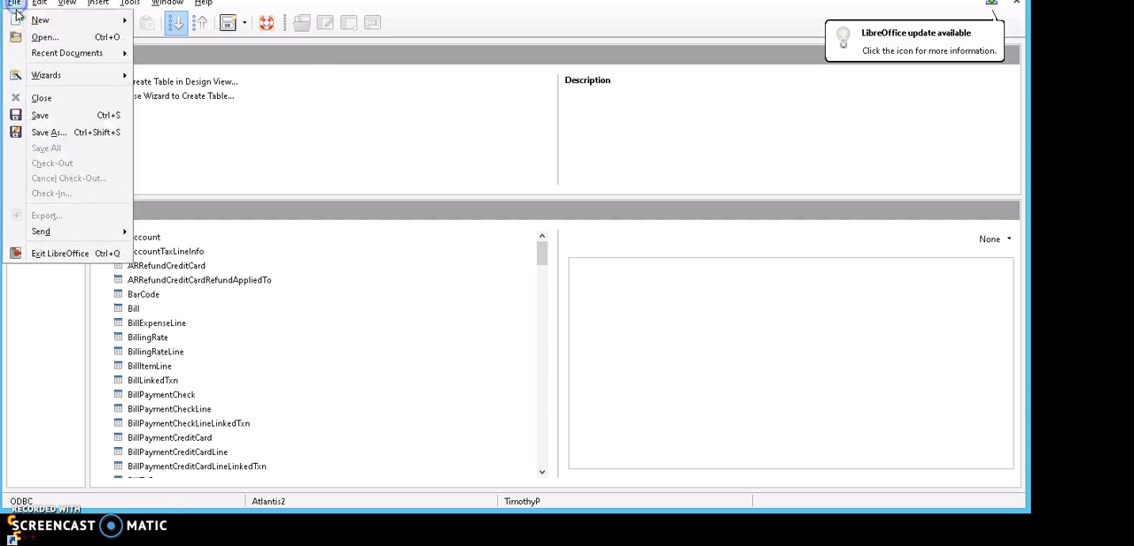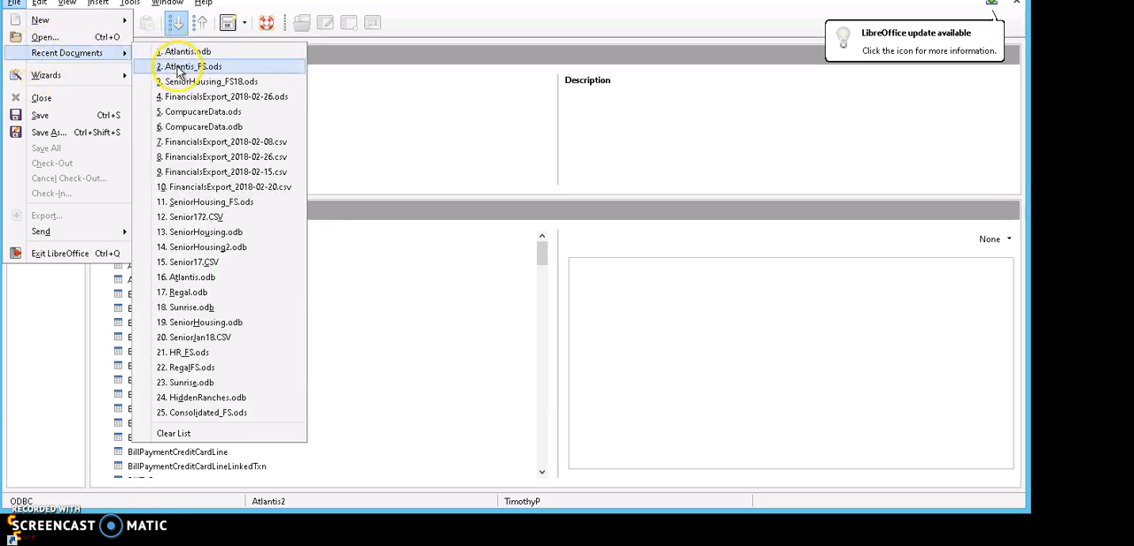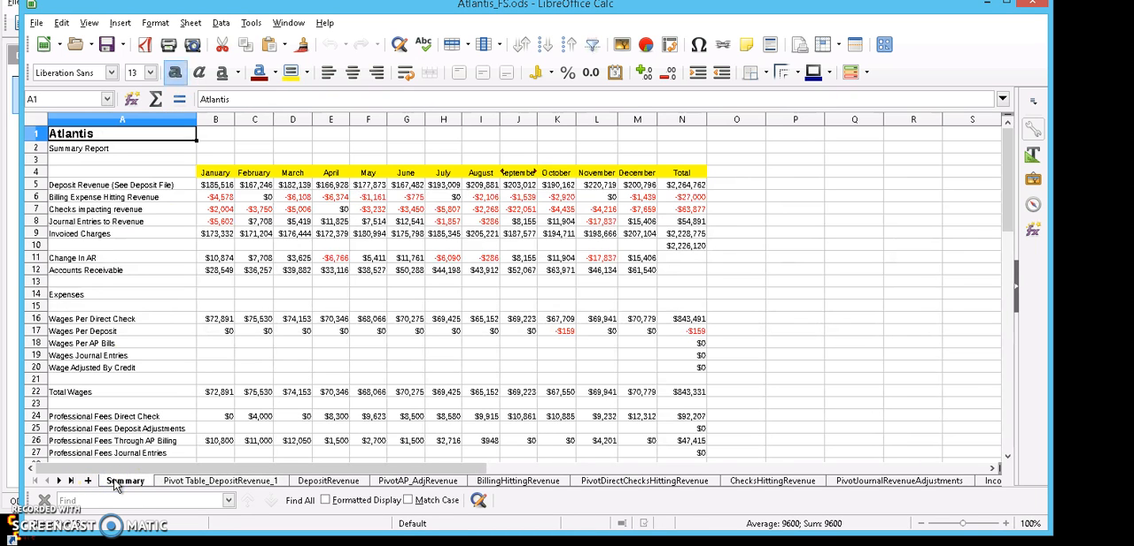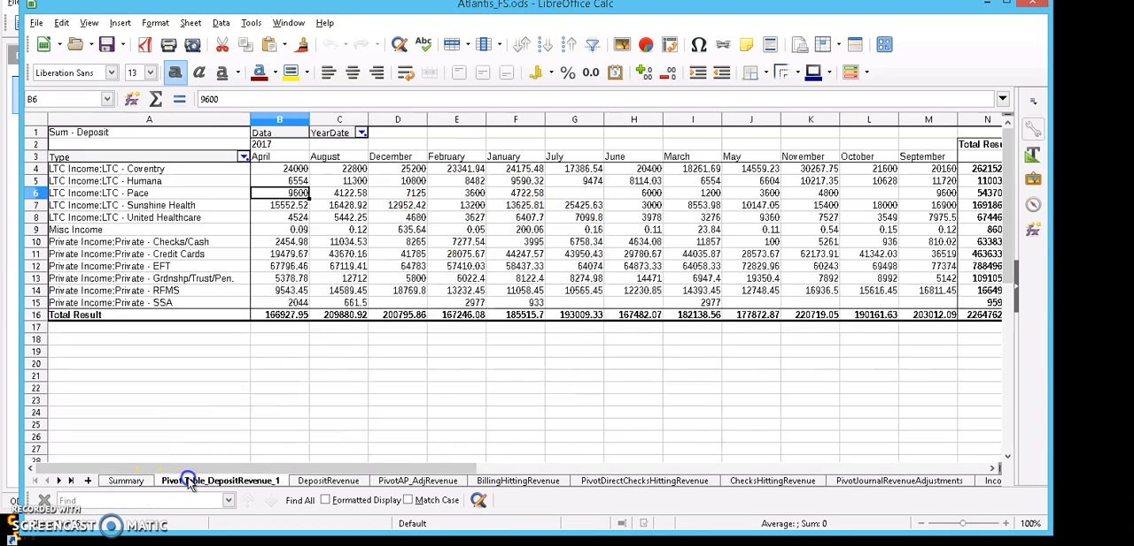So if we wanted to see the actual report from the company that runs off the queries, I would go into my recent documents and open Atlantis financial statements. So there's a summary page, and in addition to the summary pages, there's a bunch of pivot tables that make everything work. One of the problems is I can't get the pivot tables to update every time you open the spreadsheet, so I can't get the pivot tables to open automatically.